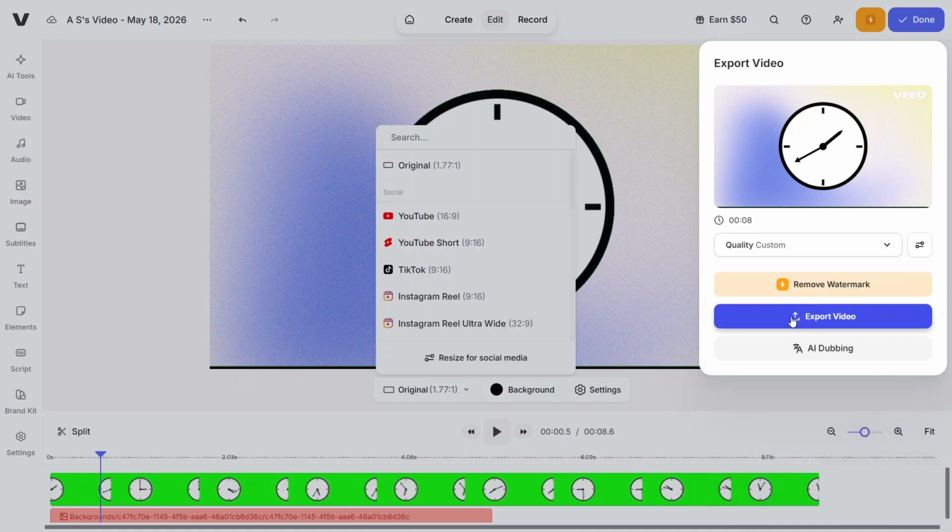And that's it. You've learned the basics of using Veed Video Editor. Navigating the interface, adding and trimming clips, using transitions and animations, enhancing your video with media and effects, resizing for different platforms, and finally exporting your finished project.